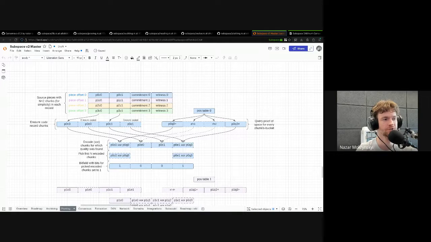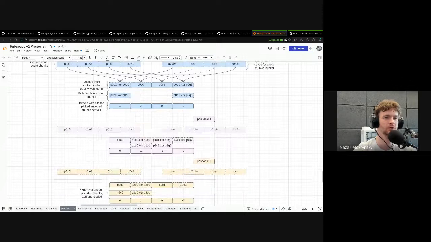1% of records have at least one chunk that is not encoded. But 99% of records have all of the chunks encoded. So this is a special case when we are using unencoded, because otherwise we will just lose data.